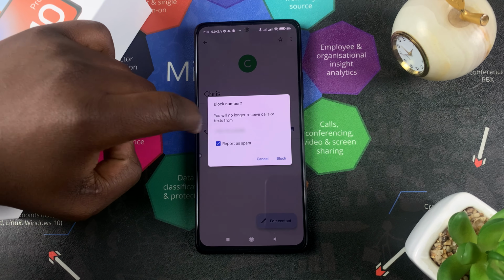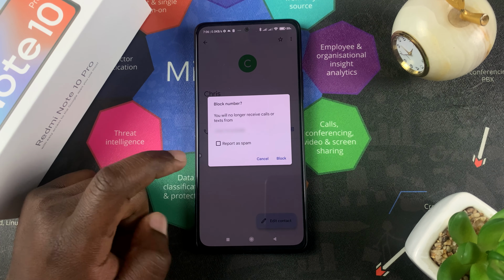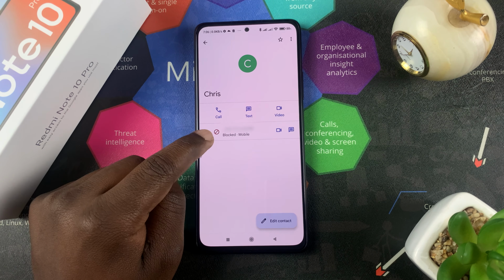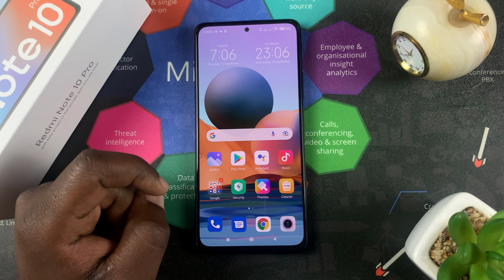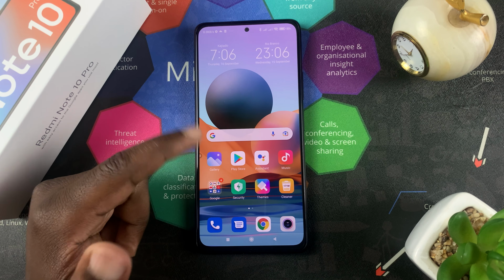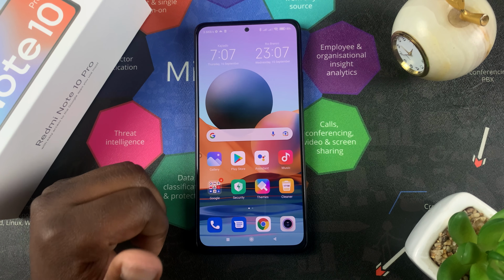And from the confirmation window, you can uncheck this report as spam if you don't want to report that number, but then go ahead and confirm by tapping on block once again. And it's gonna show you right here that that contact is blocked. And that's how to block someone on the Redmi Note 10 Pro. Now that person will no longer be able to call you or send you text messages to your line.